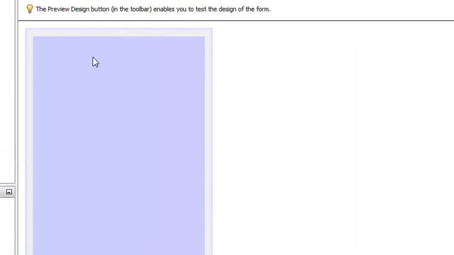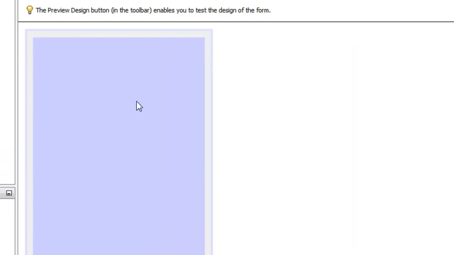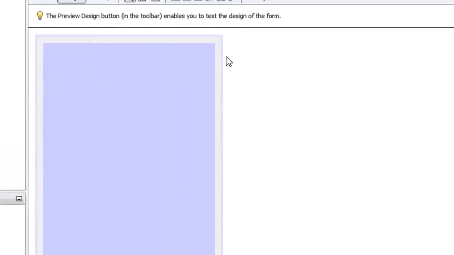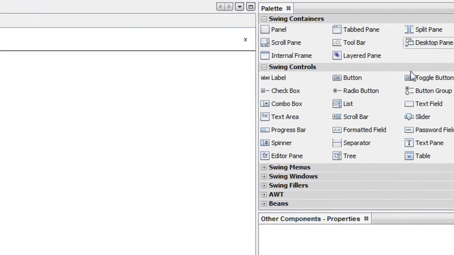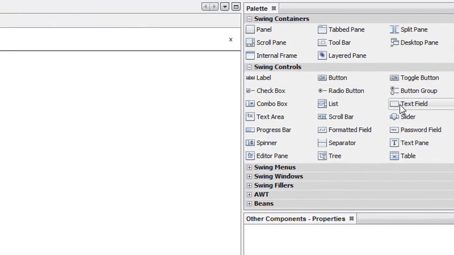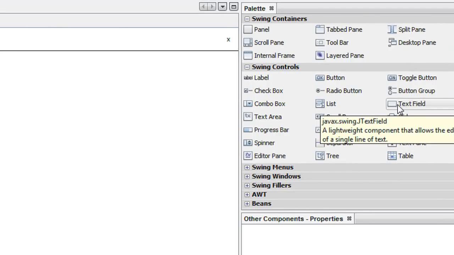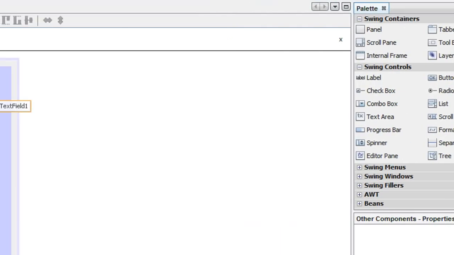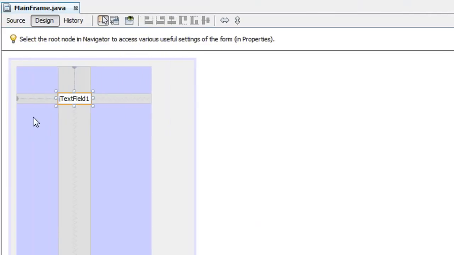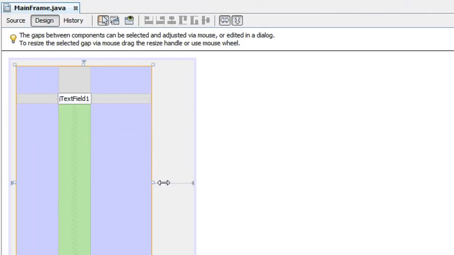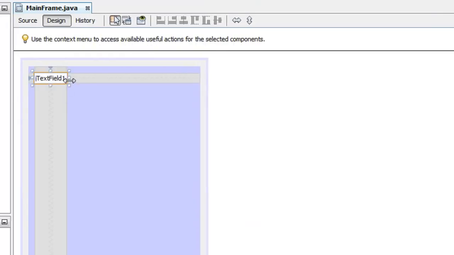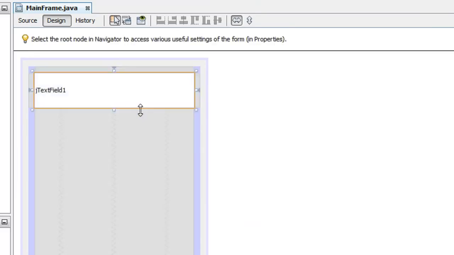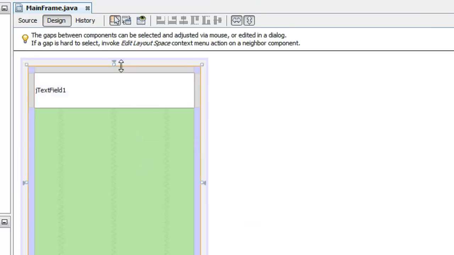So in the previous part we just created a frame and a panel for our calculator. Now you need to place the display for this calculator. For placing the display we use the text field option available in the Swing controls and choose it. Just drag it. Here is the text field. Change the size of the text field similar to the display of a calculator.